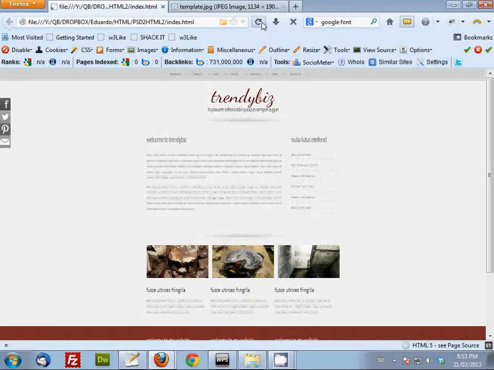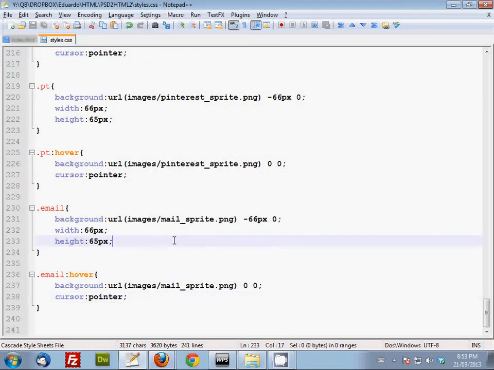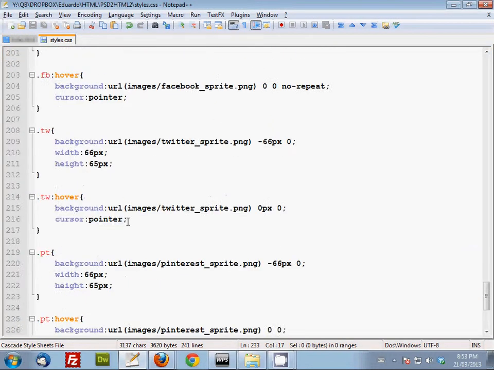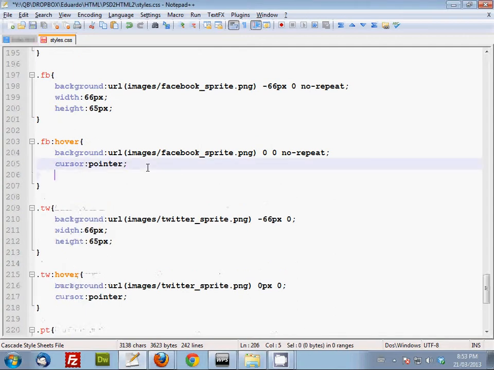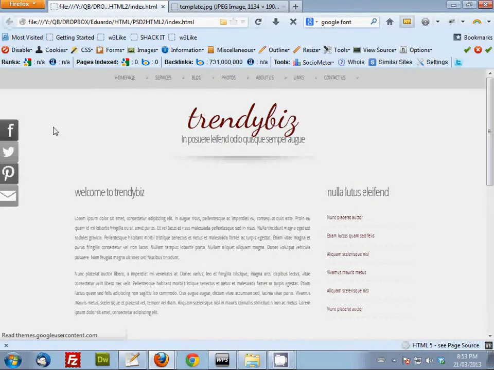You see the mouse now? The cursor looks like a link. Okay. Then also on hover, I want them to move a bit to the right. So on hover, I'm going to add to each one of them a margin left of 7 pixels. Right?